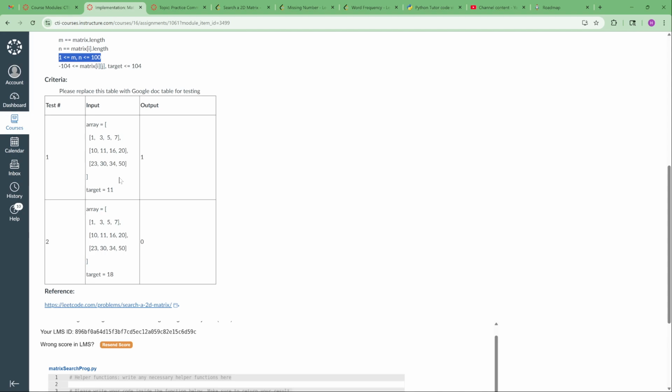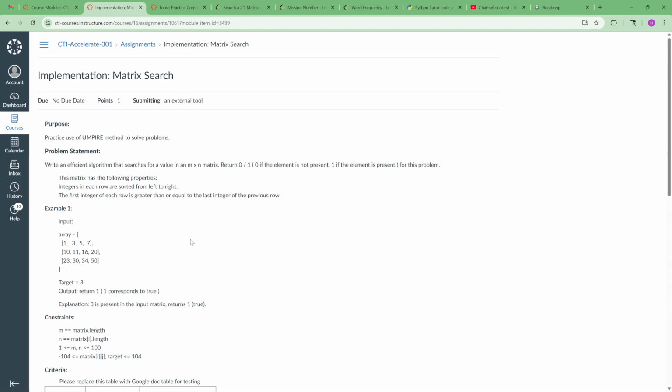So, yeah. Like in this example, we're looking for 11. 11's right here. We're looking for 18 in this one. 18 is not here. As you can see, it's 16 and 20. There's no 18 between them, so it's not there.